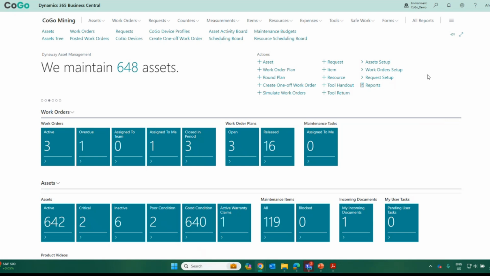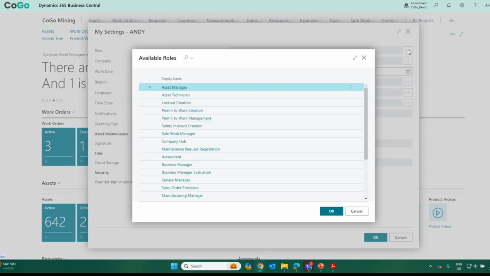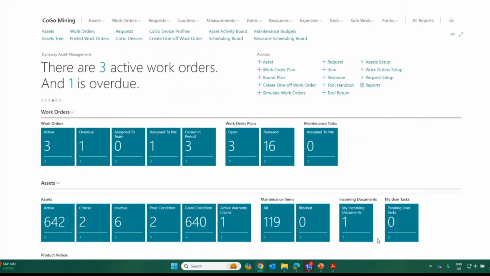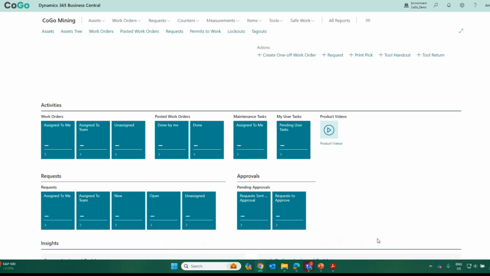Okay, let's go look at this from a technician's view standpoint. I'm going to adjust my role center, and I'm going to switch to an asset technician. So now I've put my hat on where I'm going to go and execute the work. It's been from a request, it's been through planning, it's been through scheduling, and now I'm ready to execute on that work order.